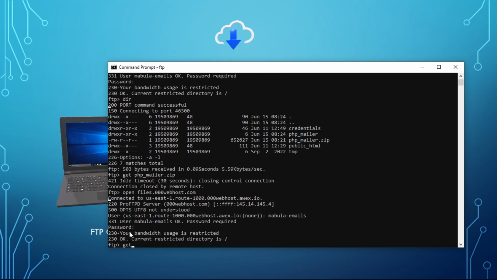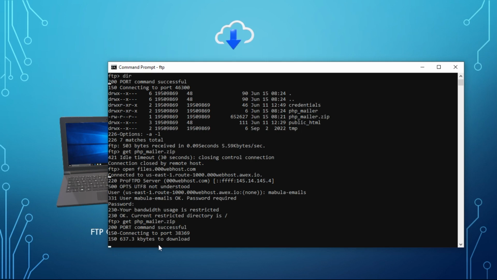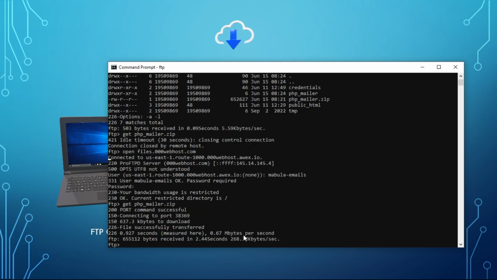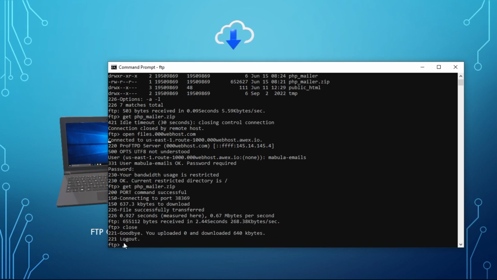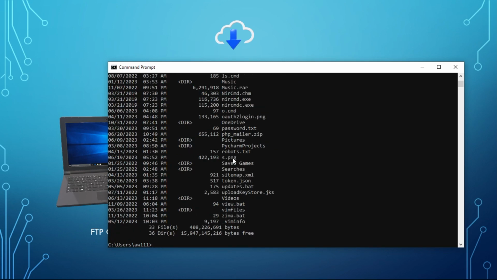To download, use this get. You can see now the file has been downloaded to your directory. If we quit the connection and quit the FTP link, you can see in the directory that the file has been added. This one has been downloaded.